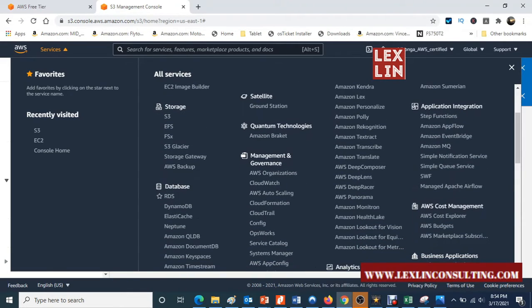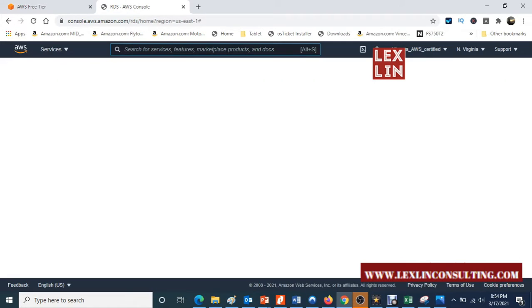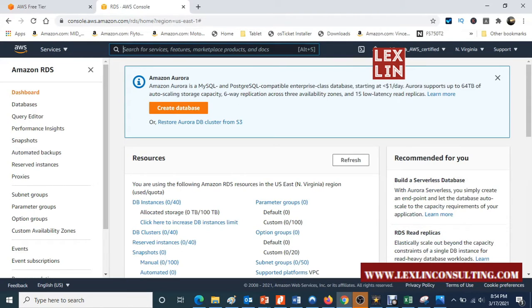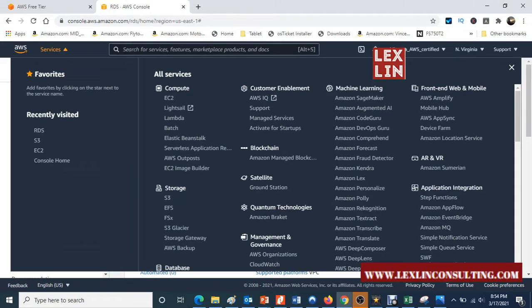Database, of course, RDS. This is more popular, RDS and DynamoDB. RDS is more like the SQL equivalent. People use it frequently as well. You can create queries, you can create a database, and you can go from there and use it.